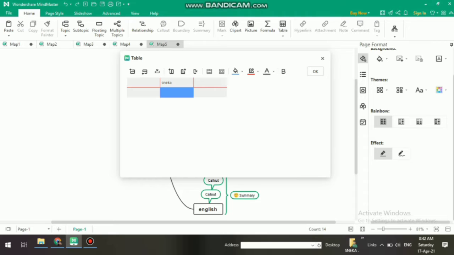If I want to use this table on my mind map, I want to activate this MindMaster by using the license key. So now I'm not activating the license. So I'm not giving OK here. I'm exiting.